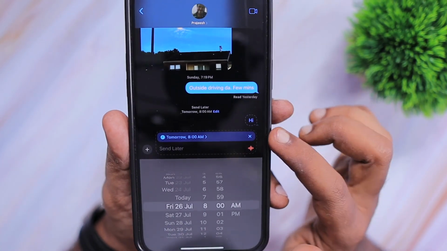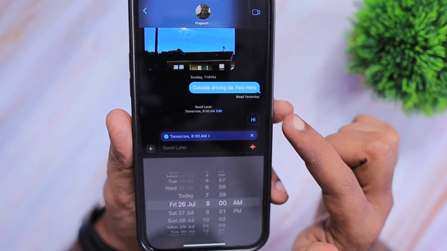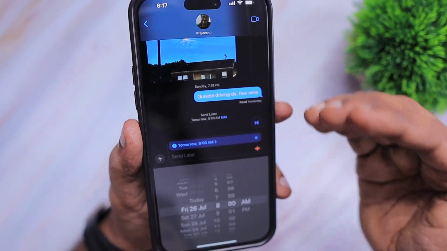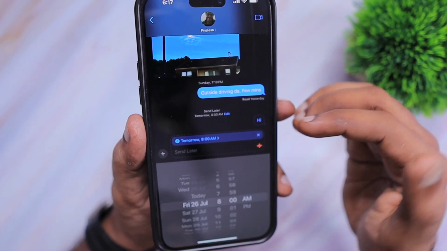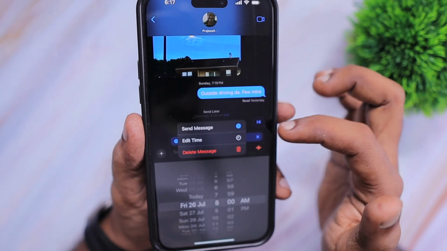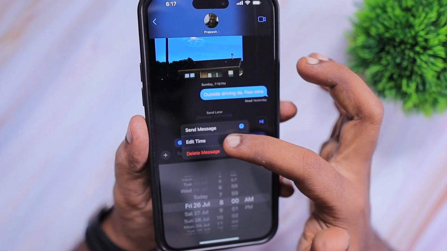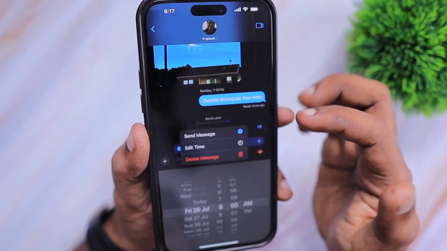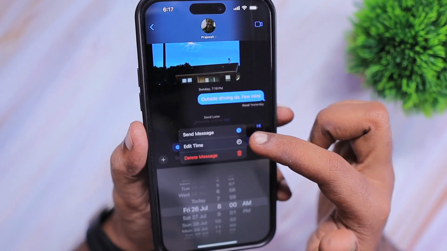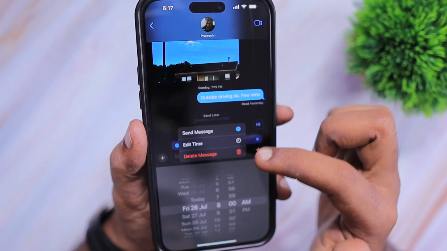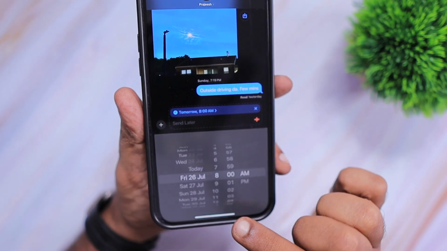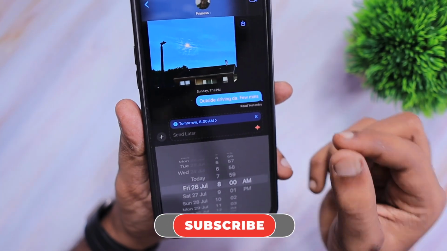And right now it is not possible to modify the message once you schedule it to be sent. Instead you can delete this message and then you can craft a new message. So tap on this edit and you will see further options. Like if you want to edit the time, you can edit it, but they are not right now allowing you to edit the message. Instead you can send the message right now by tapping on the first option. Otherwise you can delete the message so that you can craft a new message to schedule and send it later.